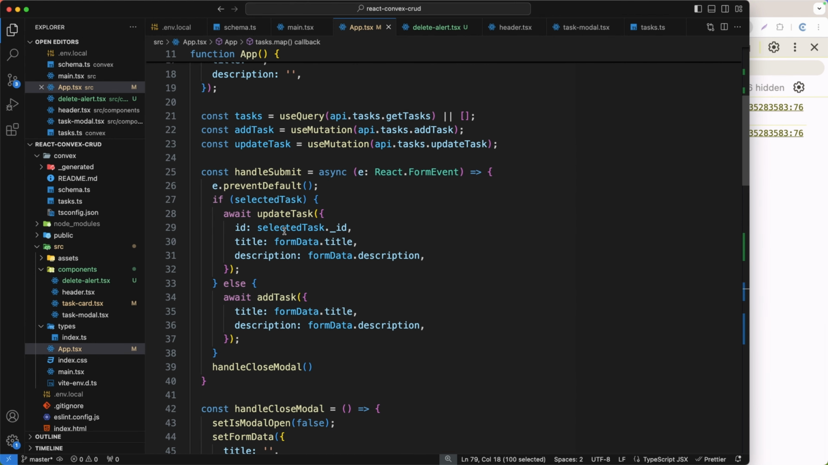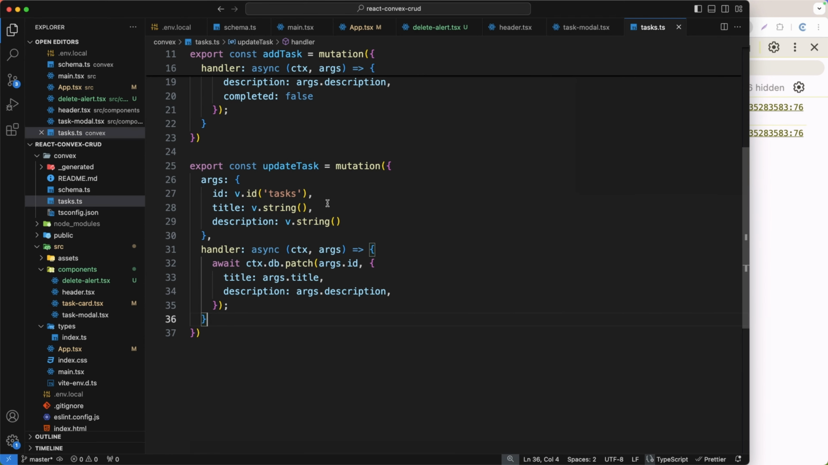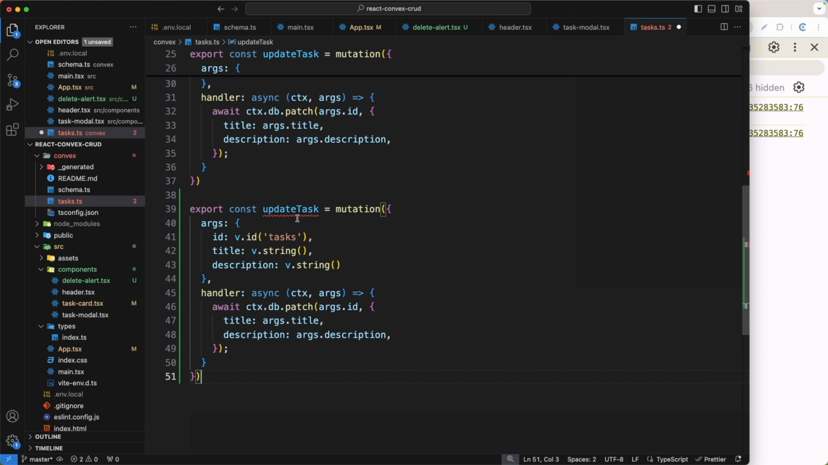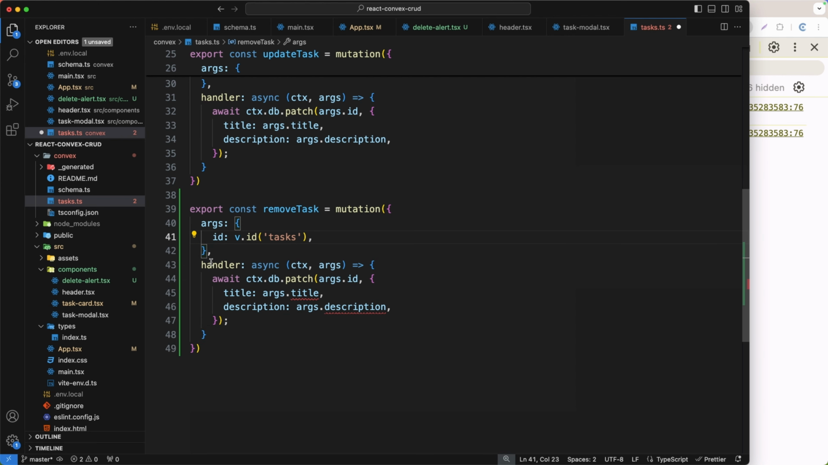The UI is done. So next we are going to create the function here. So let's just copy and paste this update task right here. And I'm going to change the name into remove task like that. And of course, we are going to use mutation because we update something on the database. And again, for the argument, we just need to send ID. And also down here for the handler, we are going to basically run db.delete. And then we need to just send the ID. We don't need this object right here. Just like that. And now we can use this function.